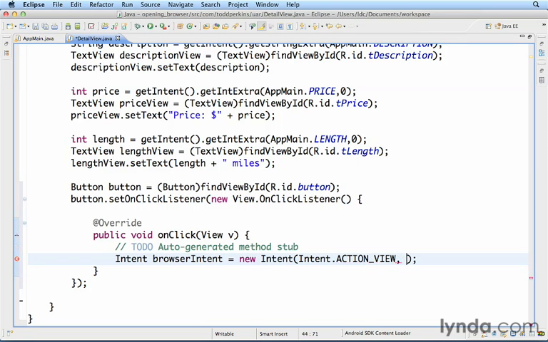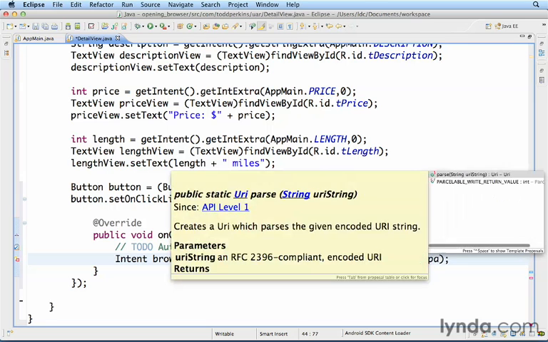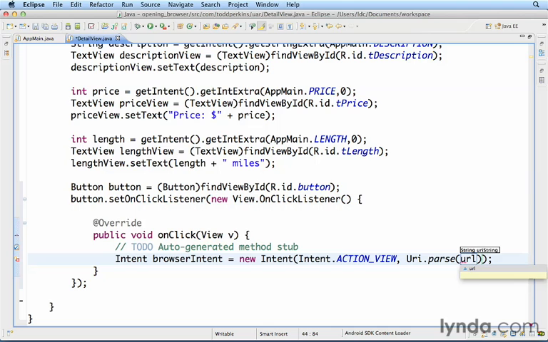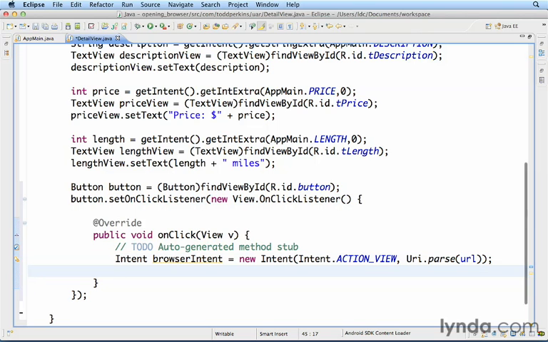and the next parameter is going to be Uri with capital U dot parse, and then it asks for a URI string, which is going to be that URL that we created in this class. So we just pass that in, and then all we have to do is run startActivity, passing in browserIntent, capital I, and that's it. So when you click the button, it'll open up the appropriate URL in the device's default browser.